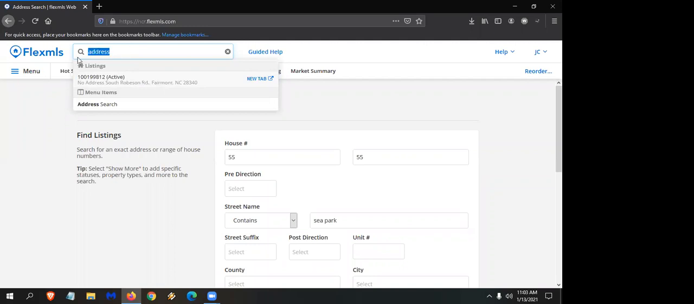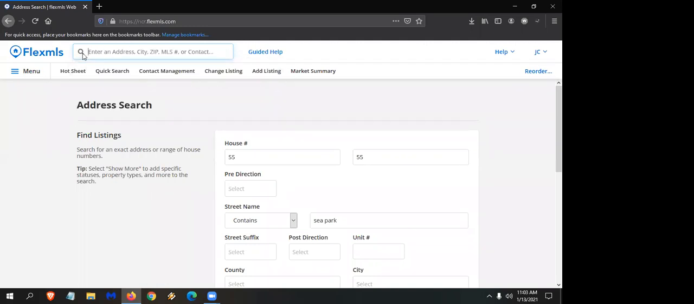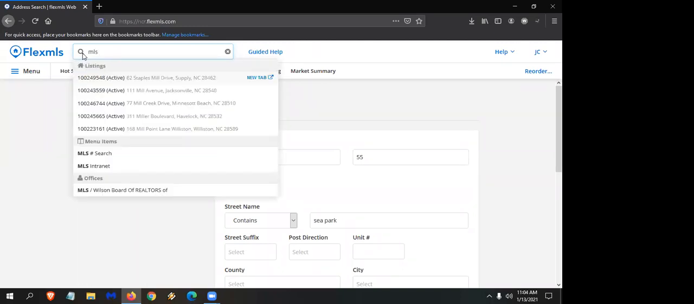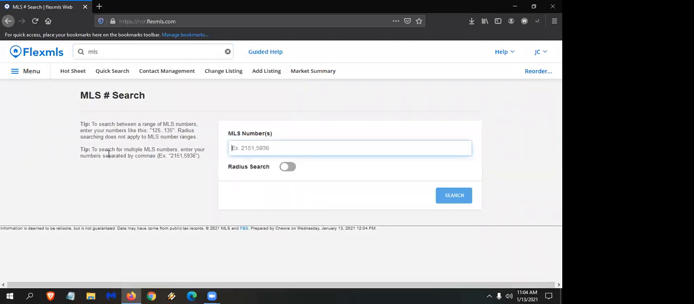Now, the next thing we're going to do is, if you remember in the first hour, people would ask me, can I do multiple MLS numbers here? You can't type in multiple MLS numbers here, but what you can do is type in the word MLS, because there is an MLS number search which will allow you to do this. So I'm going to do MLS number search, and this is where I plug in multiple MLS numbers.